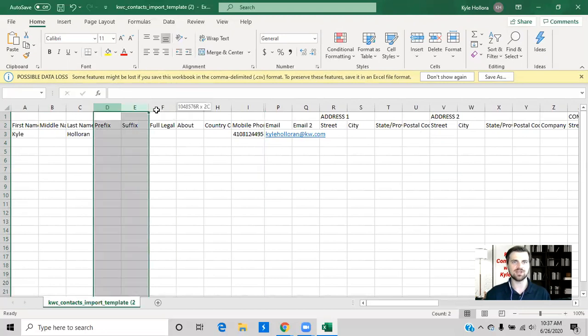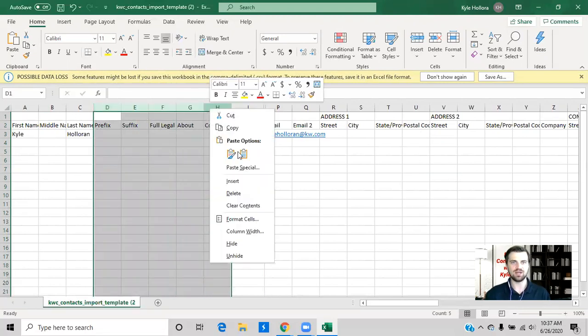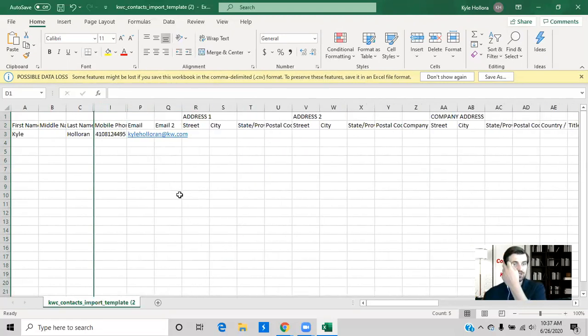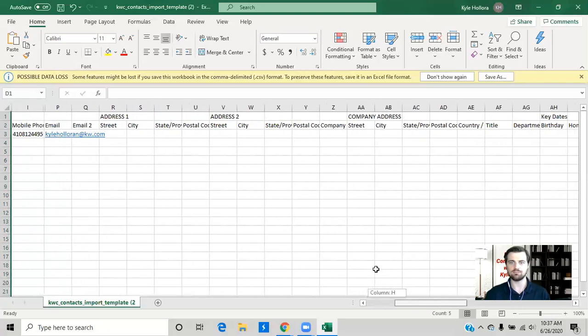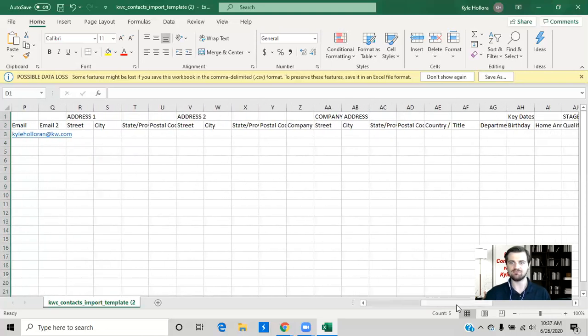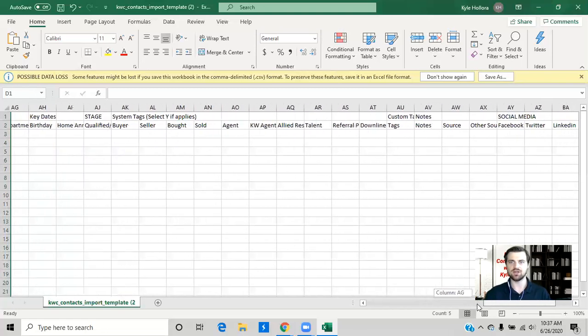So you can come in here and say, I want to get this down a little bit. I'm going to hide these different columns, and you get to a point where you're just going to see first name, last name, mobile phone, email address. I can obviously put in someone's address as well. And a few other things I want to point out down here: you do have birthdays. We had talked about that when we were creating a contact.